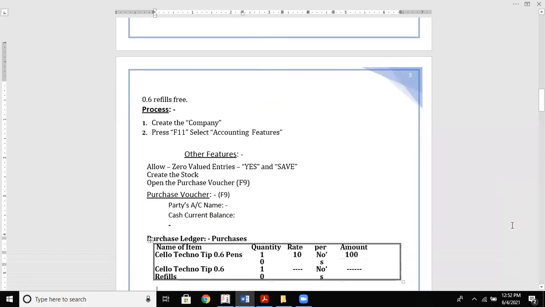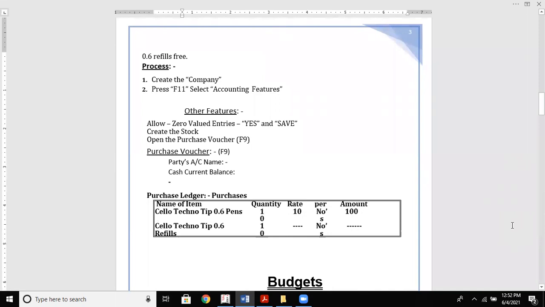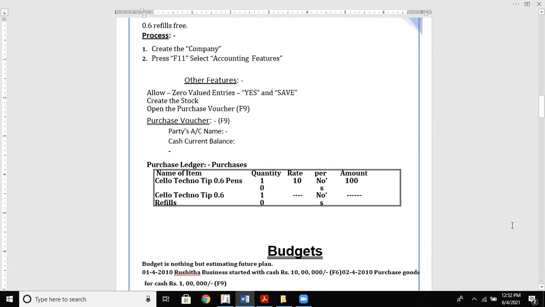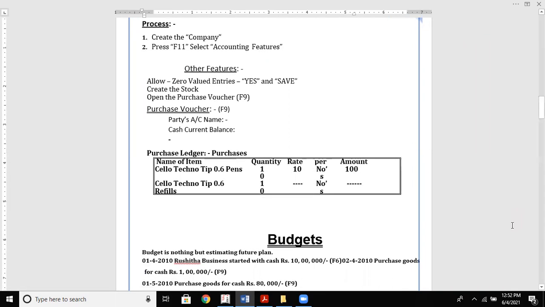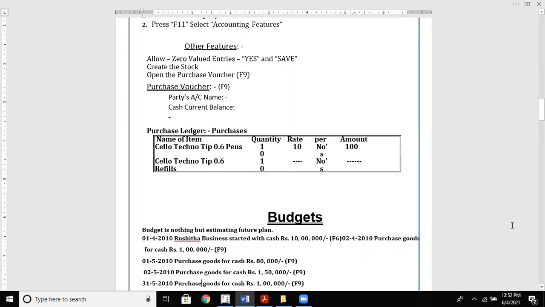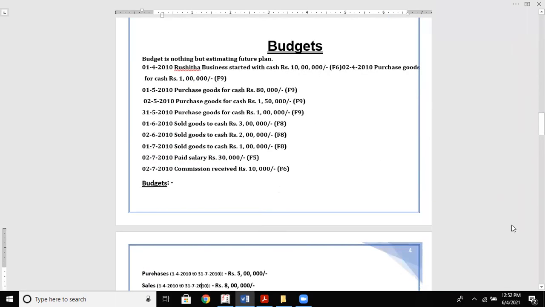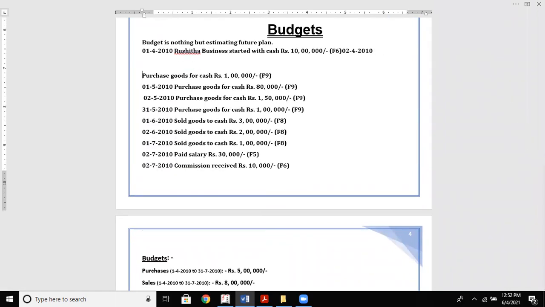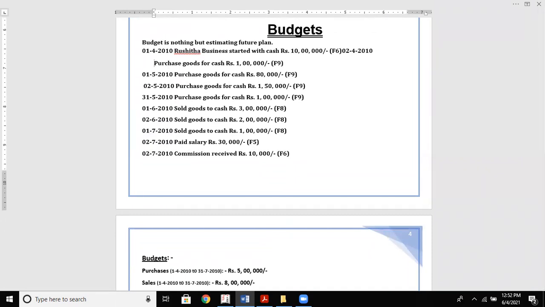Then you want to select company accounting features, zero valued yes, and say create the stock. That is purchase voucher, F9. So party account. So in this way, you have to go into do. So name of the item, Cello Techno-Tip pens, 10 numbers, 10, 100. Then again the refill, yes. Again then refill 0. So it will show you as 0. So in this way, we can also post the goods, zero rated goods also can be posted.